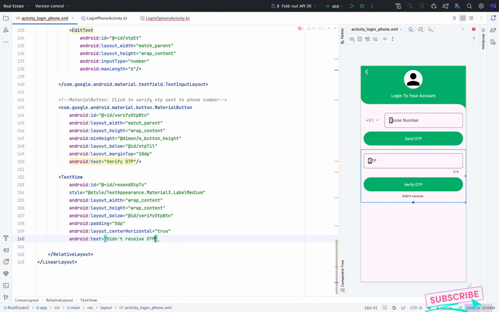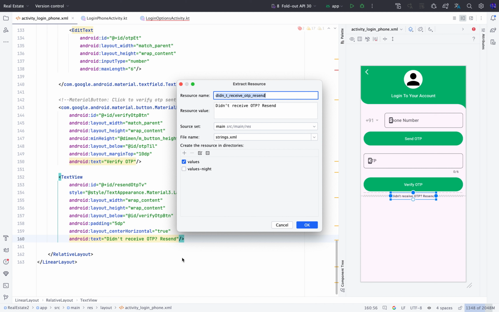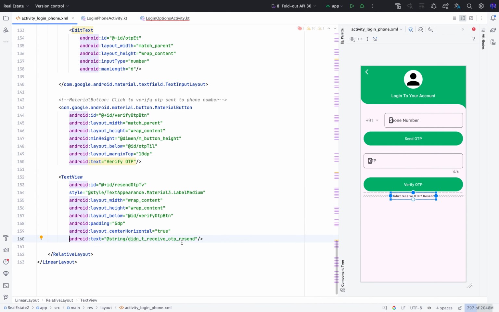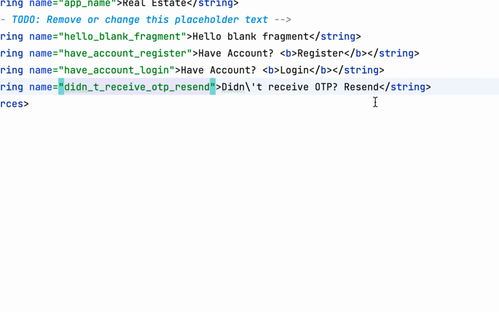The text is did not receive OTP resend. We need to make the word resend bold. For that, we will move this text to strings.xml file. Go over to the text and click extract string resource. Type the resource name and click OK. It will move the text to strings.xml file. Make sure to enclose the word resend inside the tag that is used to make string bold. This tag is used in HTML.